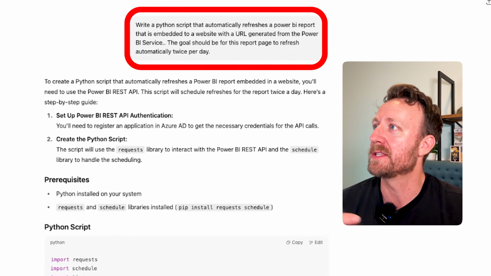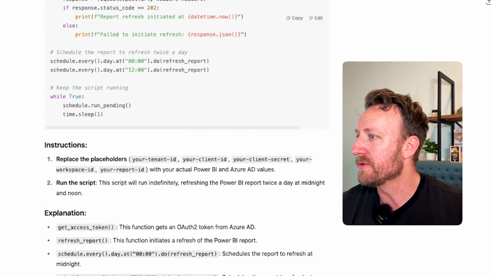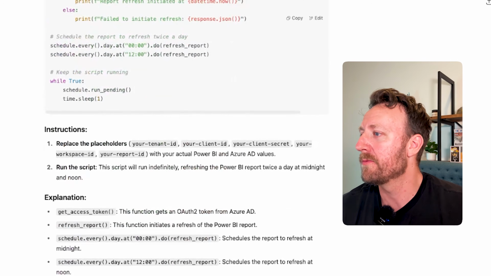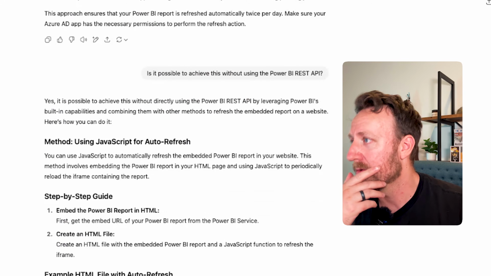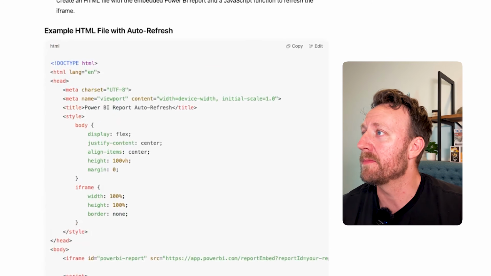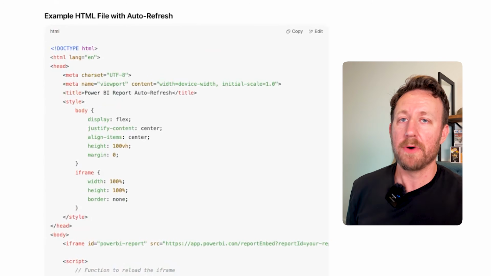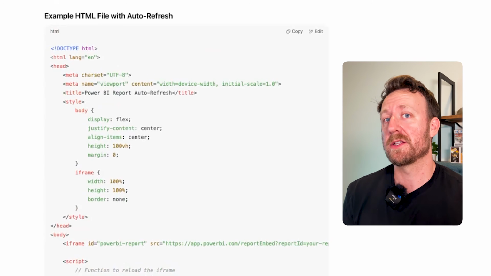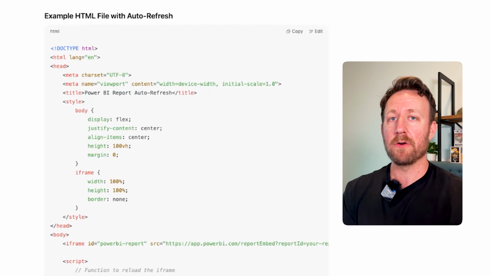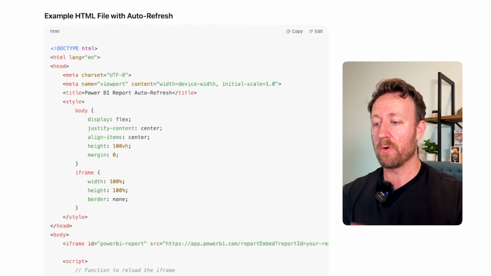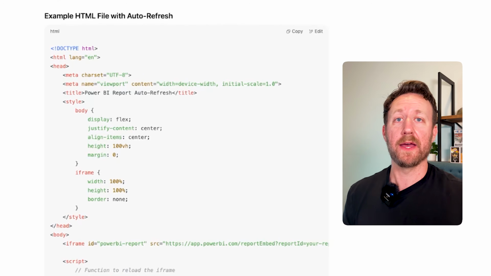So initially I was thinking like a Python script and it gave me a solution for that, which required using a Power BI REST API. And then I said, is it possible to achieve this without using the Power BI REST API? And then it ended up giving me an HTML file solution. The logic to solve this problem was to create an HTML script with the Power BI service published report embedded into it, basically like a custom web page, essentially.